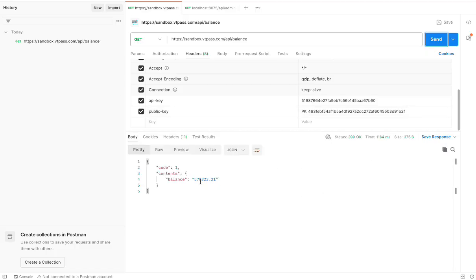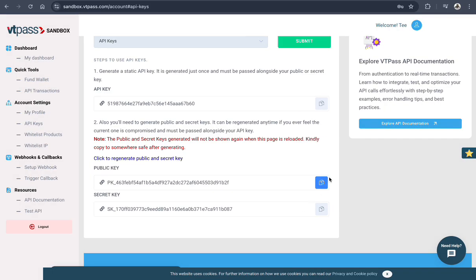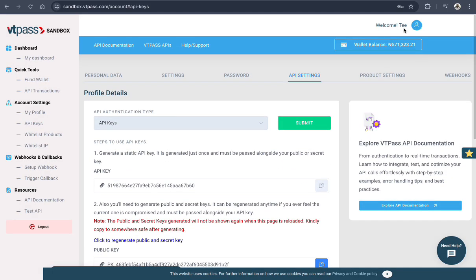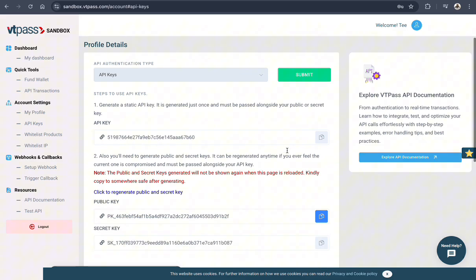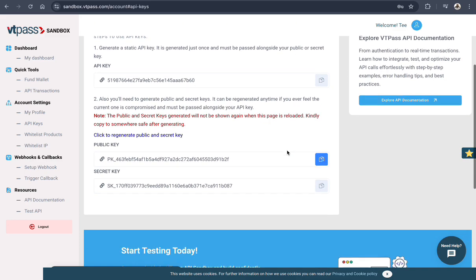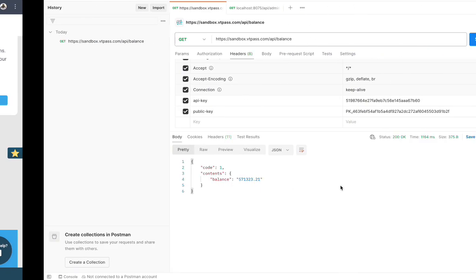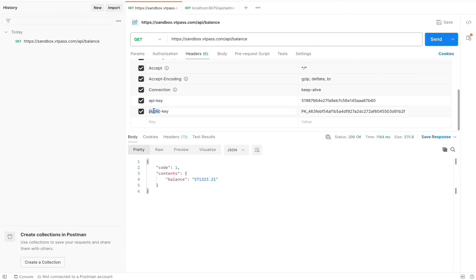As you can see, it returned my balance of 571,323 naira and 21 kobo, which is the same amount I have here in my account. So to use the key with POST, you have to use the secret key for POST endpoints.